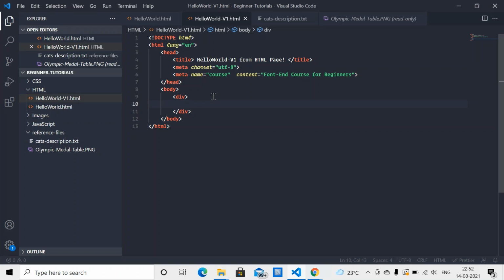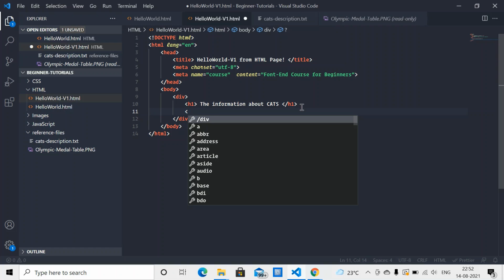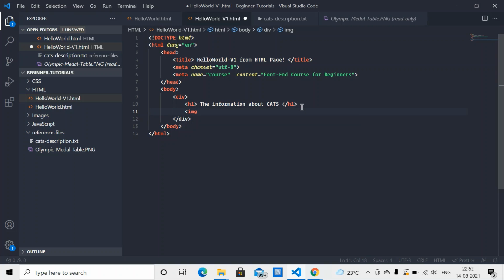So let's say this is div and I want to create some cat information block in this div. I will write something like this. I will create one heading tag and write the information about cats. Okay, this is one tag. Further, I will display the image of a cat. Let's say src, and I will give a path of cats.jpg.